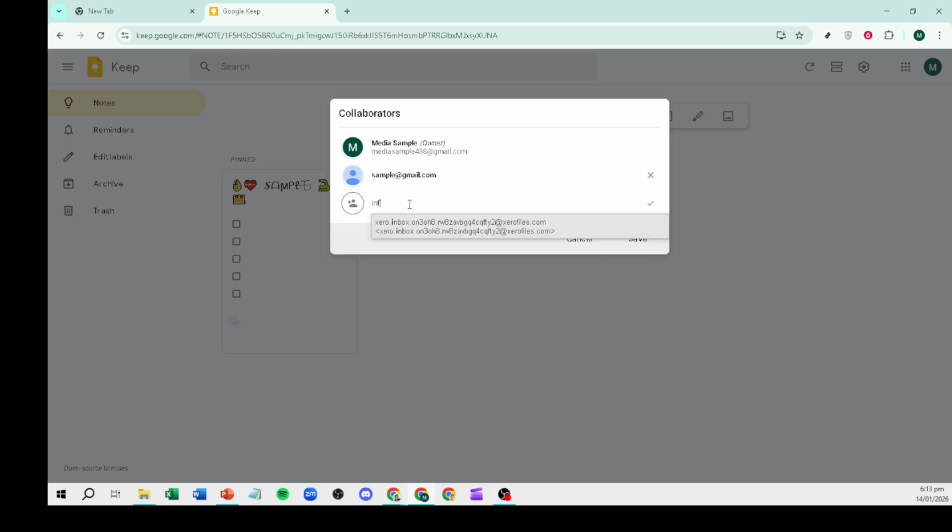In the collaborators window, select or type the email address of the Google account you want to share with. If the address is already in your contacts, it may appear as a suggestion. Otherwise, type it in fully. Make sure you've entered the correct address, because whoever you add will be able to view and edit this note. Once added, the collaborator gains the ability to make changes, and any updates they make will sync for both of you almost instantly. A few quick tips as you share.